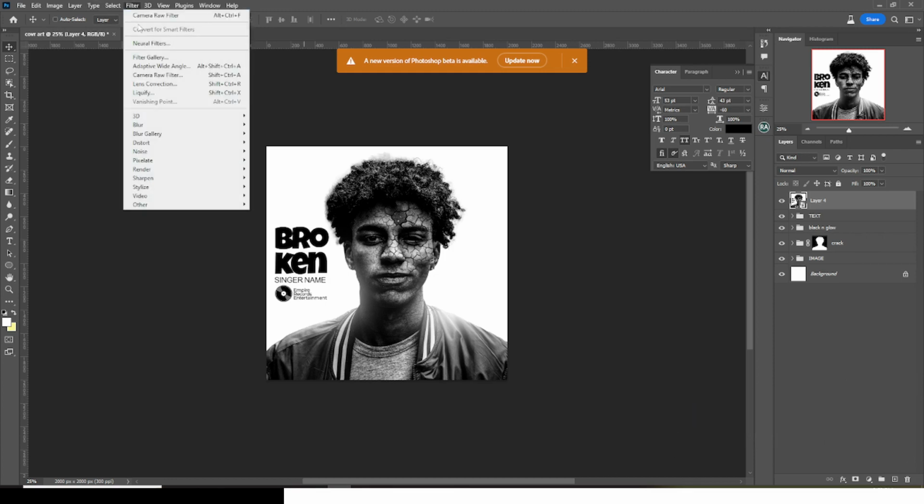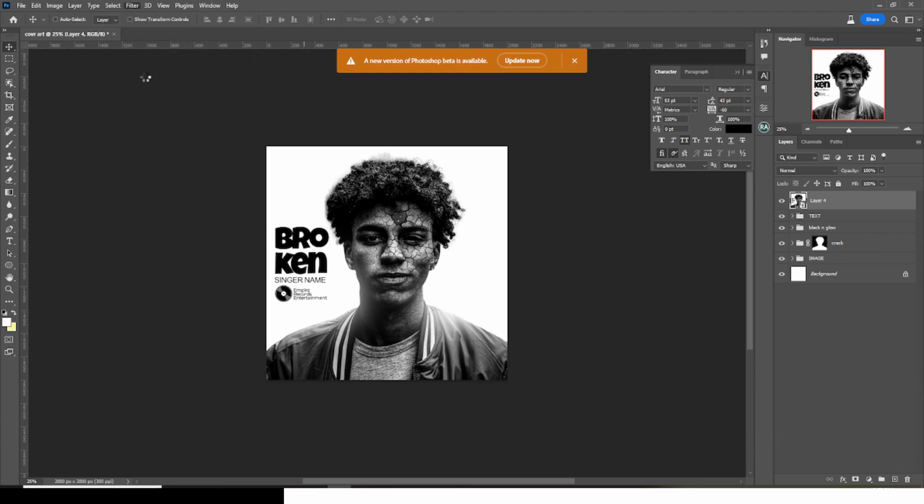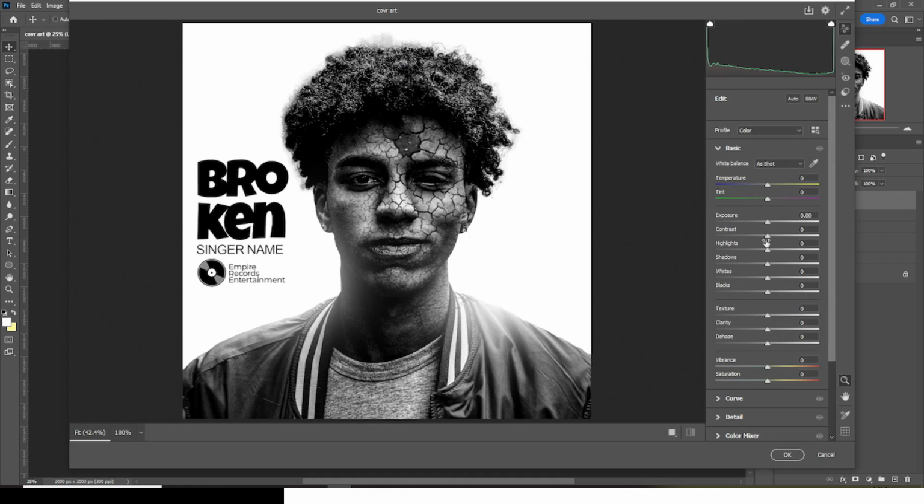So I'm going to go to Filter, and I'll go to Camera Raw Filter. What I'm about to do is drag the contrast up a little bit, and then the shadows, let's drag the shadows up a little bit, and then the whites, let's drag the whites up a little bit, and then the blacks, let's bring in some blacks by dragging it down a little bit. And then let's see the texture, let's give it up to 60 something. Can feel the texture already coming in there.